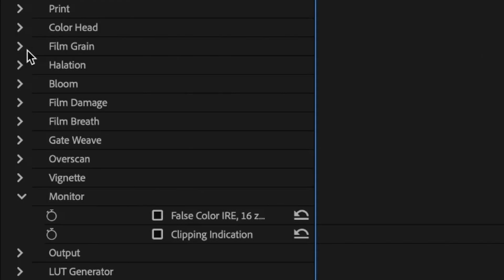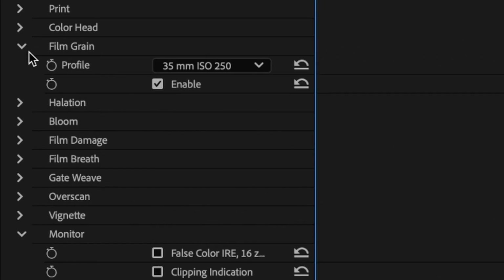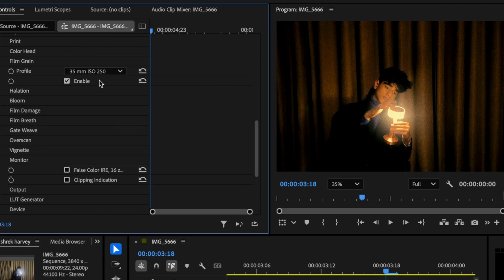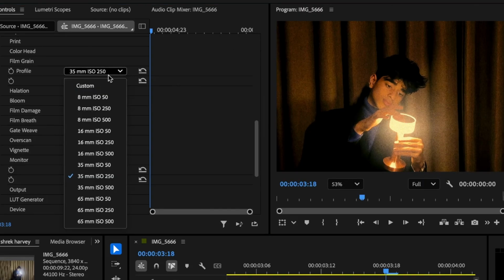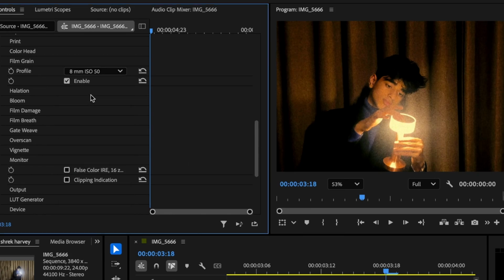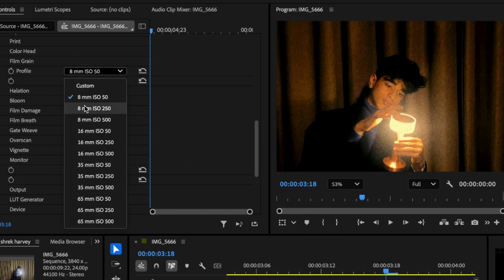The main three things to get you to achieving the film look. These are the key to film look. You see, the film grain is already enabled. You can disable it, but your video will look too smooth. So let's just enable it. And 8 mm ISO is the most grain. The lesser the mm, the higher the grain. The lesser the ISO, the higher the grain.